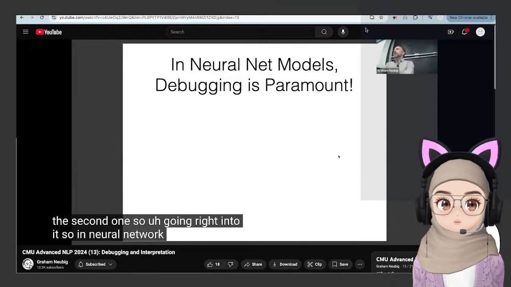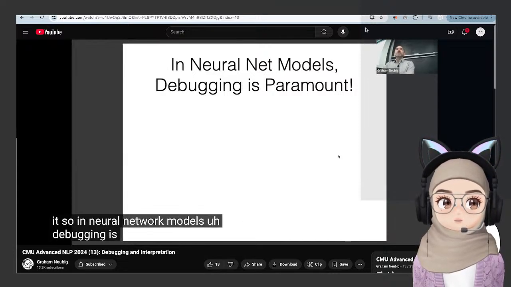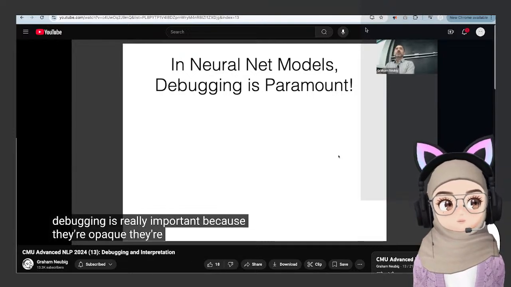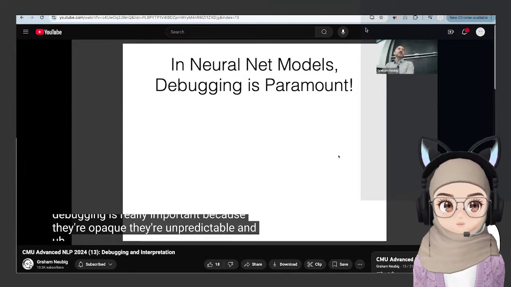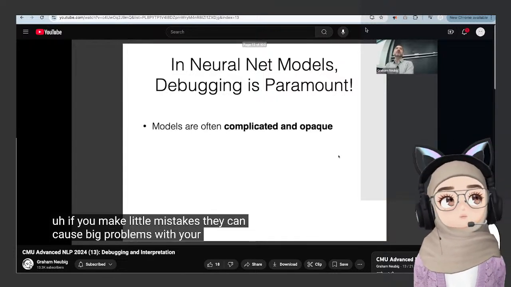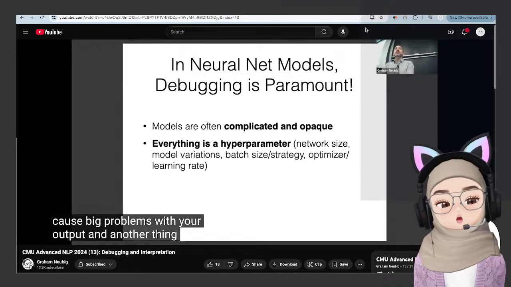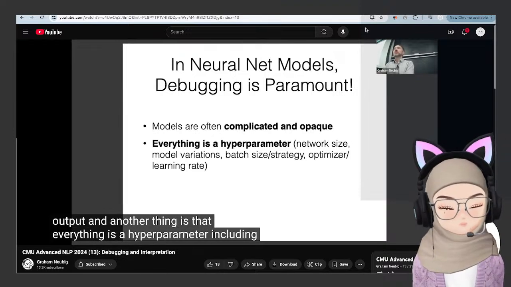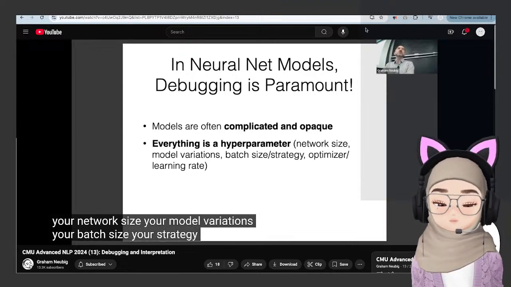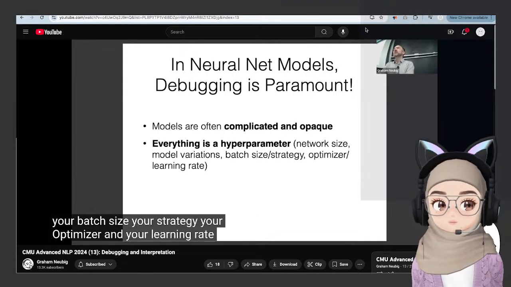In neural network models, debugging is really important because they're opaque, they're unpredictable, and if you make little mistakes, they can cause big problems with your output. Another thing is that everything is a hyperparameter, including your network size, your model variations, your batch size, your strategy, your optimizer, and your learning rate.